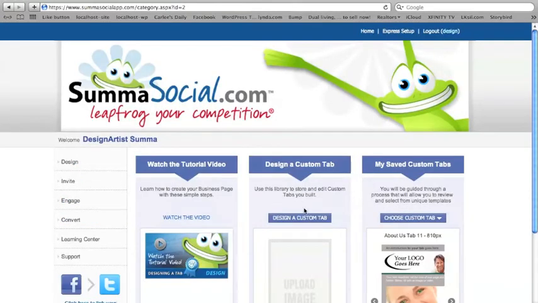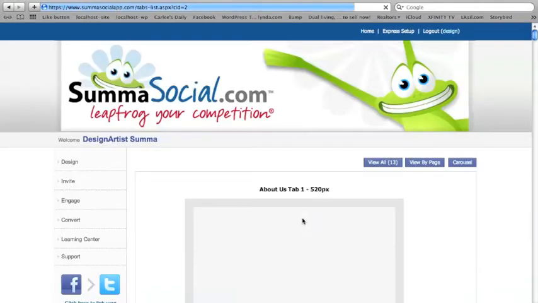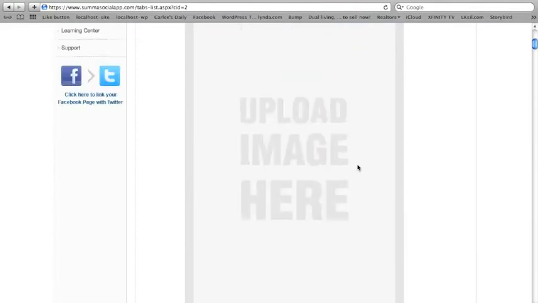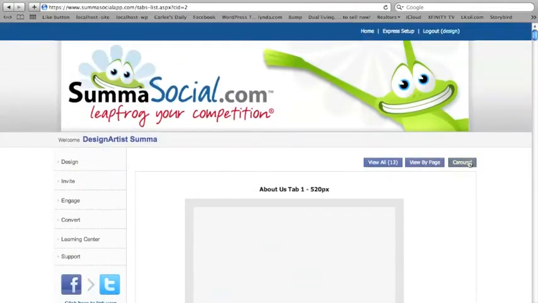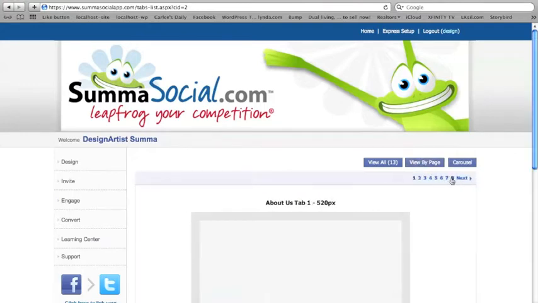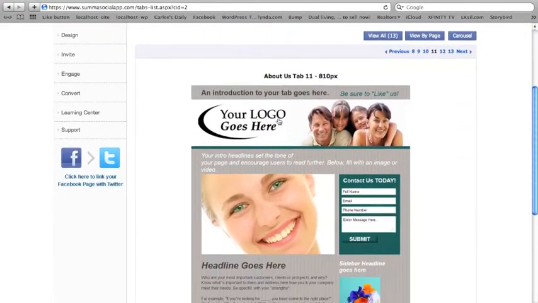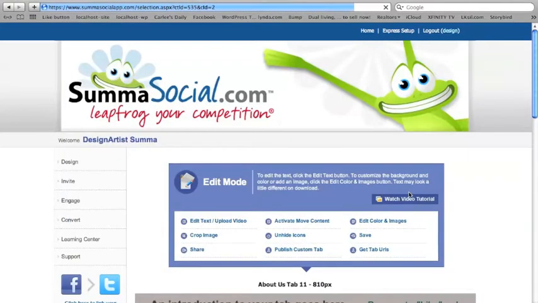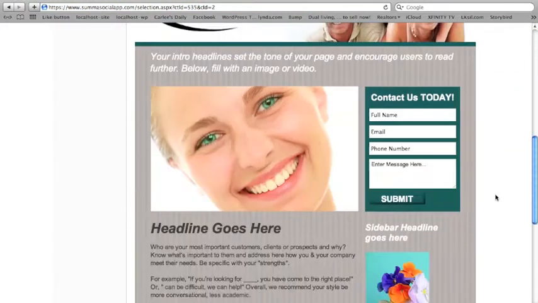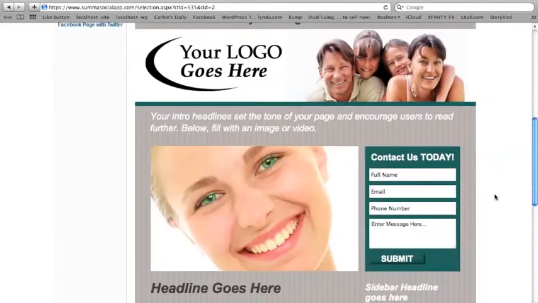To get started, I'll select Design a Custom Tab. From here you have 3 viewing options. You can view them all by scrolling down, or you can view by page or by carousel. In this video I'll be editing template number 11, so I'm going to do View by Page and scroll to template 11. Once I find the one I want to use, I click on it. That puts me in edit mode.